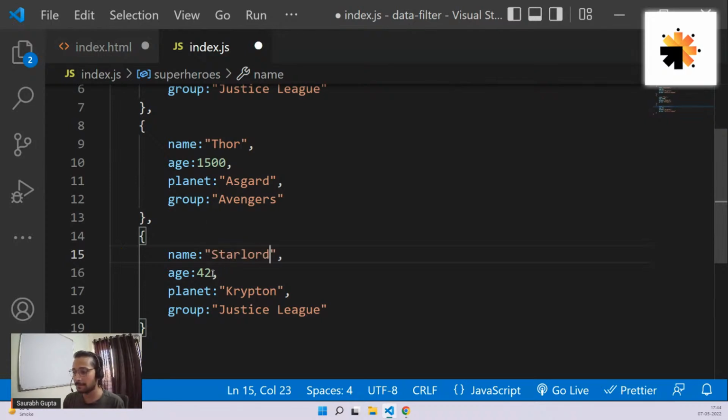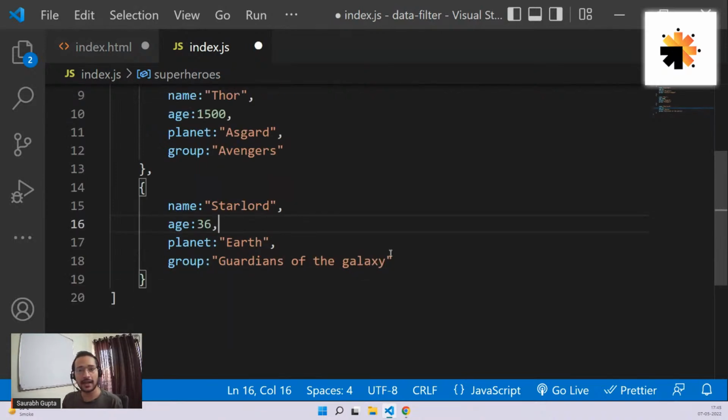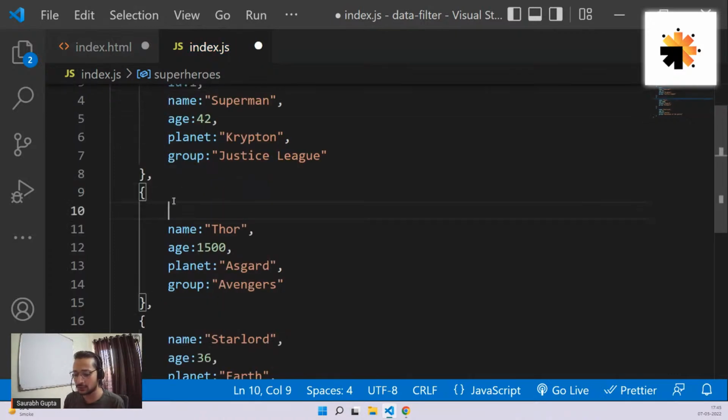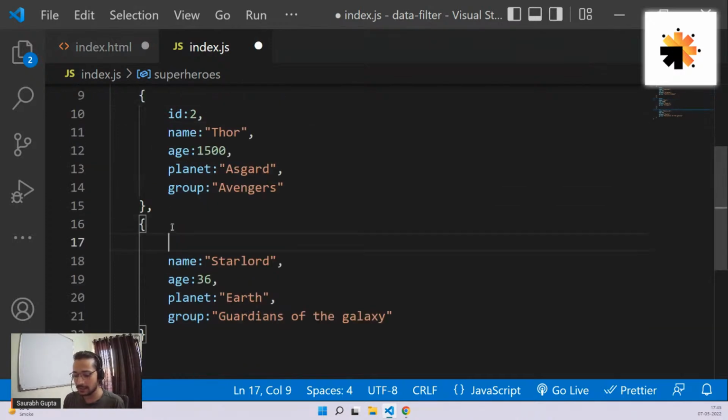Star Lord, maybe 36, something like that. He is from planet Earth, and the group is Guardians of the Galaxy, something like that. Okay, and just like that, we can create a number of data. If we want for uniqueness, we can also give them some IDs, like ID 1, like roll number given to students, ID 2, second number, and ID 3.